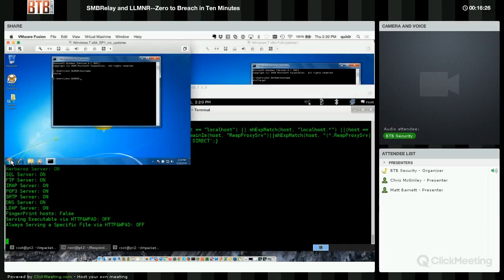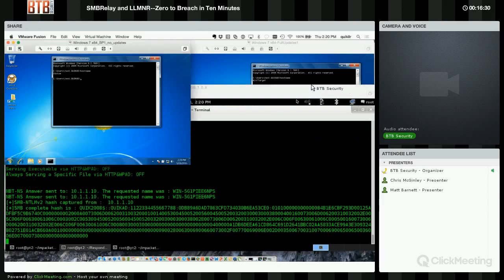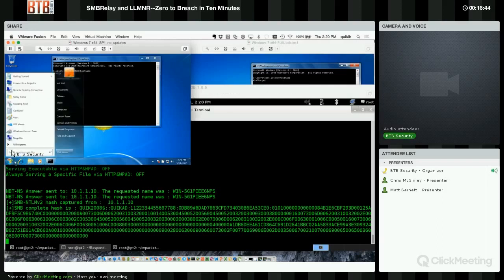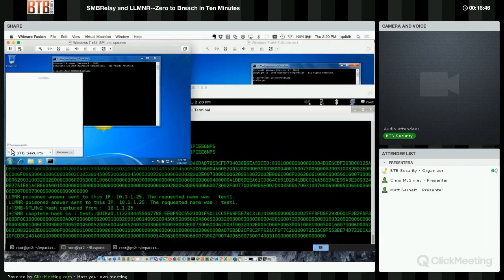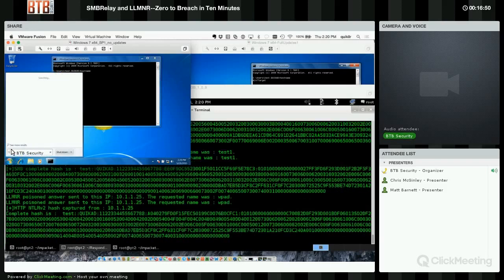So let's say I want to map a drive from the victim to the Win7 target. You'll see one hash was captured there. We'll ignore that one for now. If I want to map a drive from the victim to Win7 target, let's say I do backslash backslash, and I'm going to type Win8 target.